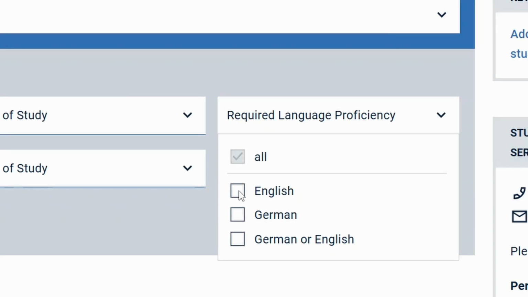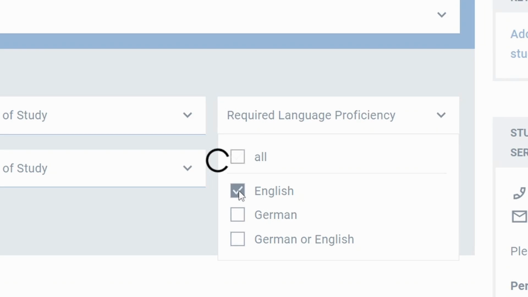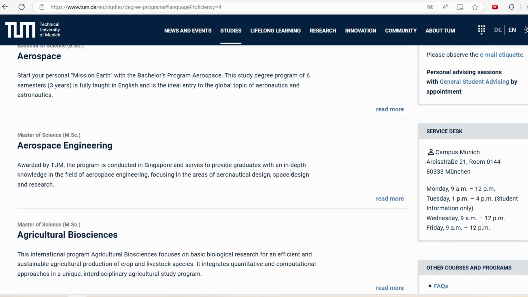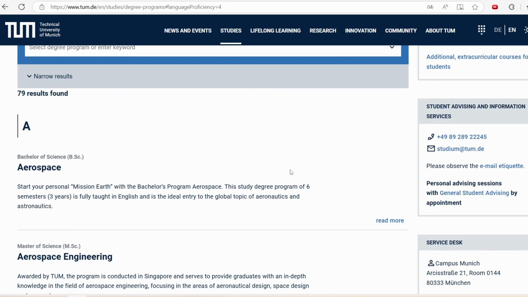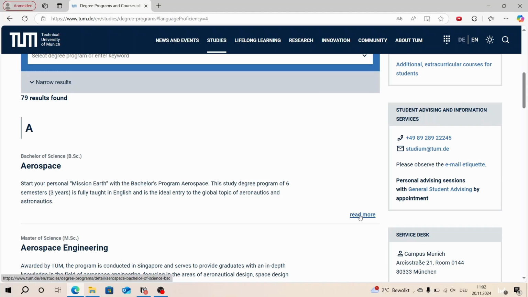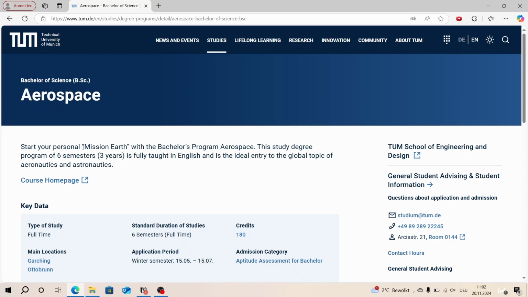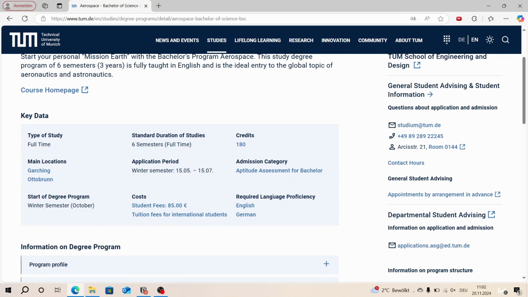However, if you click on Required Language Proficiency English, then it will show you a list of all of the programs that require English proficiency. But that doesn't mean that they only need English proficiency. You see, if you click on just the first thing, basically, it will already show you the required language proficiency is English, but also German. So this means it will show you not only the programs that only require English, but every program that requires English.